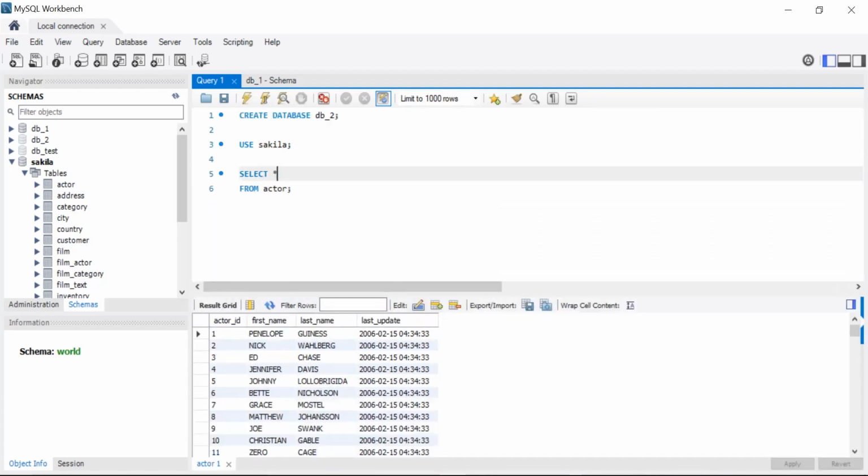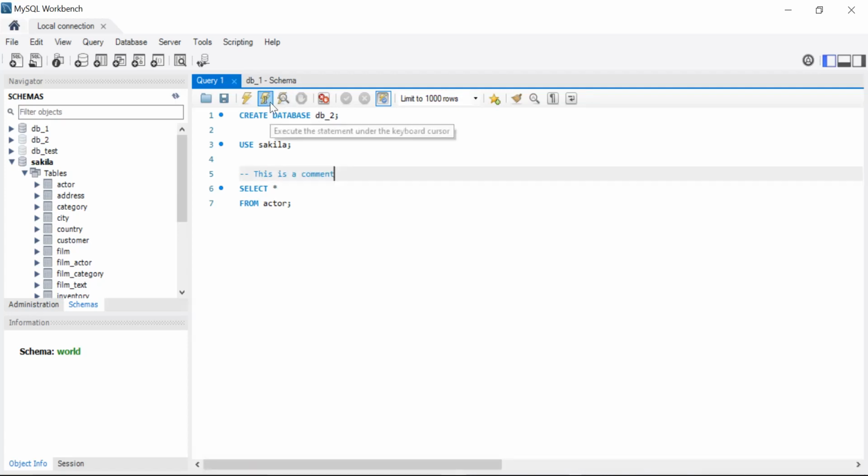Now as you can see here, I have written all SQL keywords in uppercase and the titles and the remaining data in lowercase, and all the queries need to end with a semicolon. So the syntax is like this. It is better to write your queries like this. To add a comment, we use double dash. This is a comment. If you execute that, nothing will be applied. So this is a comment.